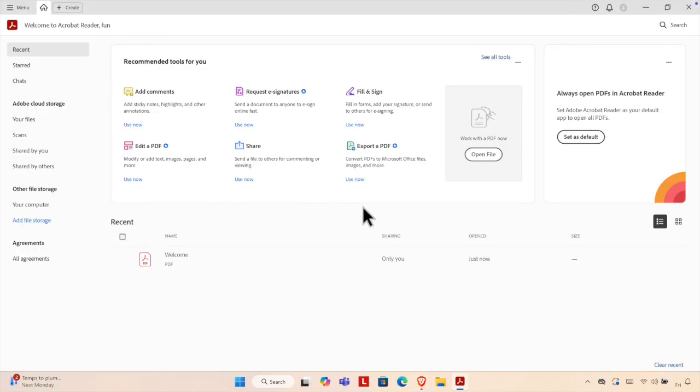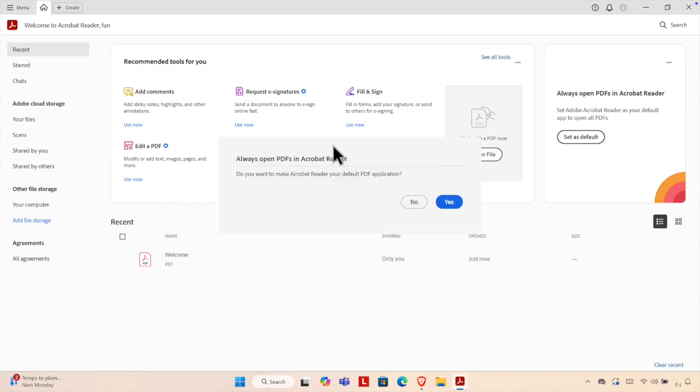Now we can open any of the PDF files of our computer using this free software. So that's it, guys.